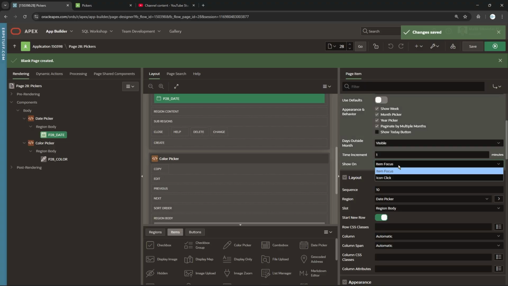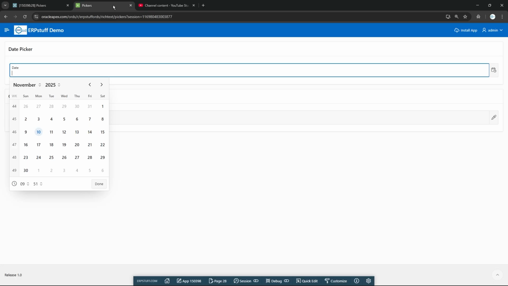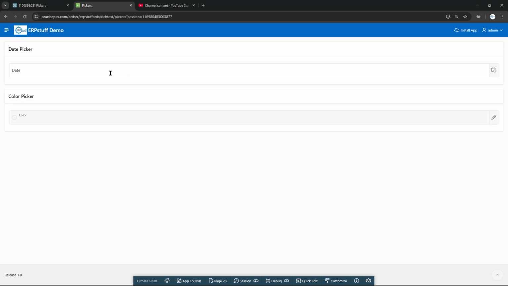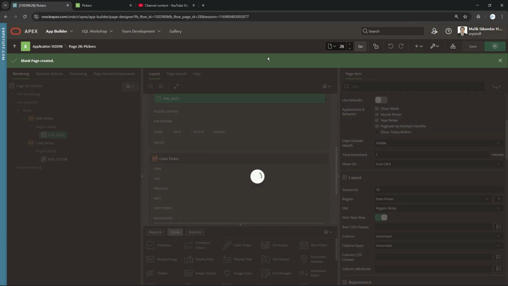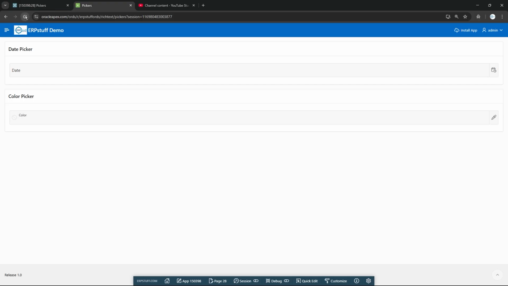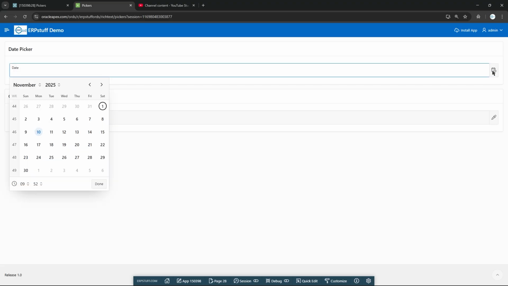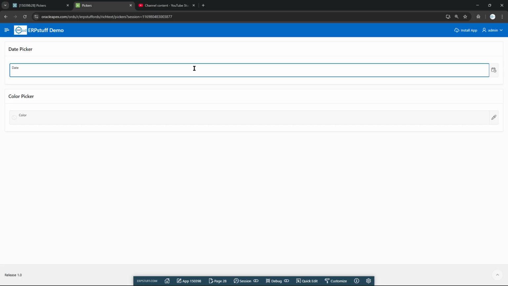Show on item focus. I can click on focus. It is not showing. I don't know why it is saying item focus. See here. This might be another, I should call it a bug or what? Icon click. Now I have clicked icon click, right? So I will focus. Nothing appeared. This is my icon. Okay. Now if I click here, it is not showing, right? But on the icon it is showing.